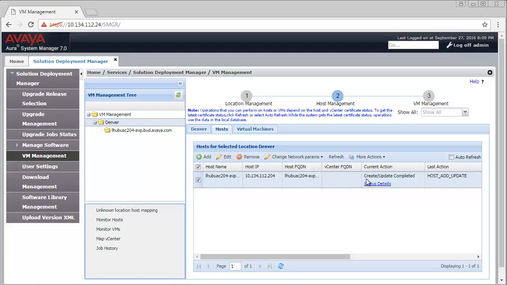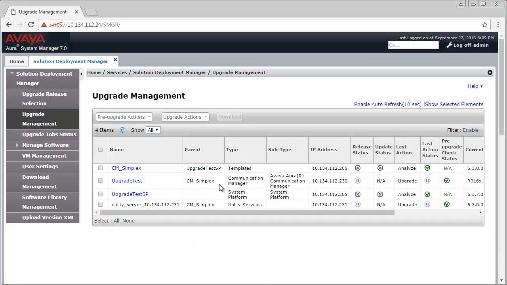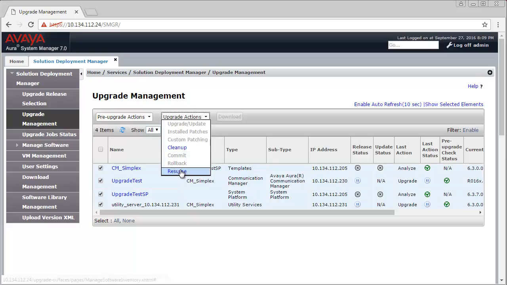As you can see here, the current action says create update completed. Basically, we have successfully added the AVP host into VM management. We can proceed with continuing our upgrade. Navigate back to upgrade management, and the upgrade is still in a pause state. Select the elements, and from upgrade actions, click on resume.